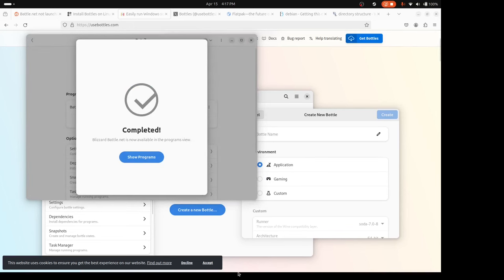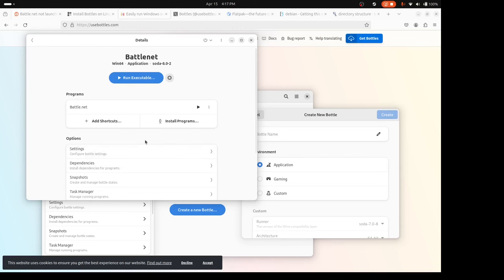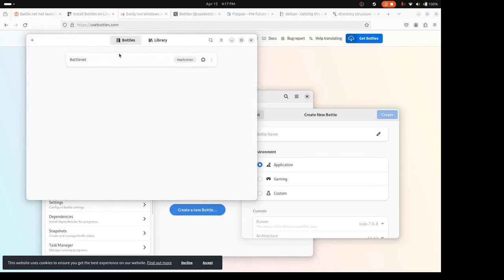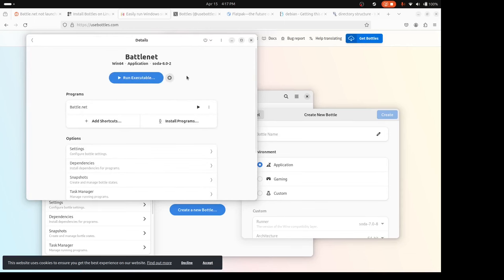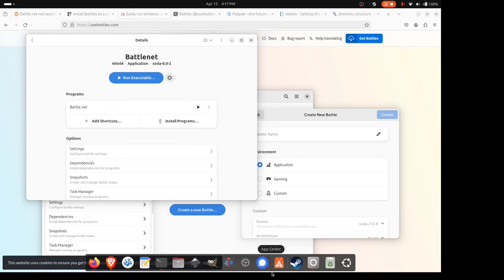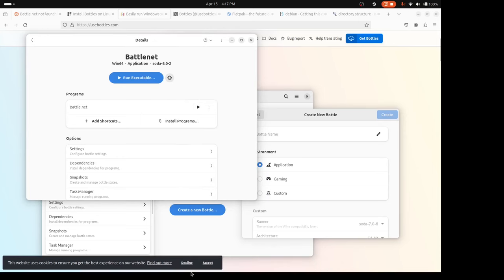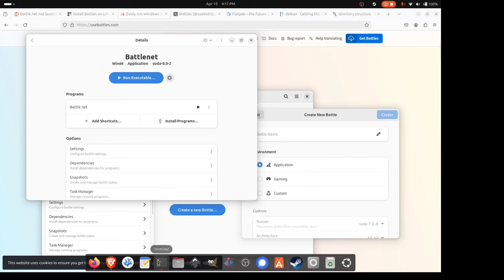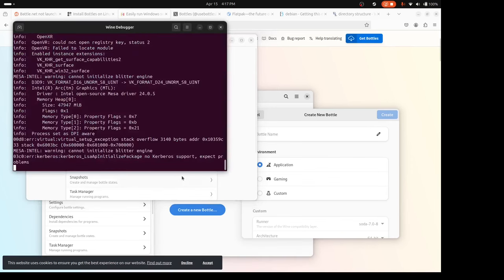Okay, so it completed. I did see the login screen pop up for a second, but it did the same thing where I don't see it anymore. So I'm going to go to show programs. Let's see here. Is this going to be in my library now? Nope. Okay, so I have BattleNet. This is one of my programs. If I press play, it says it's launching BattleNet. It pops up for a second, and then it does not stay.